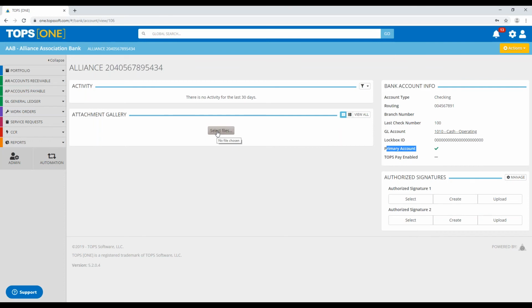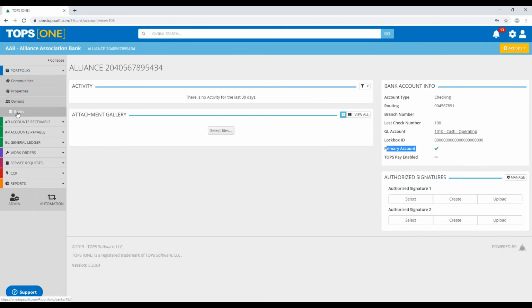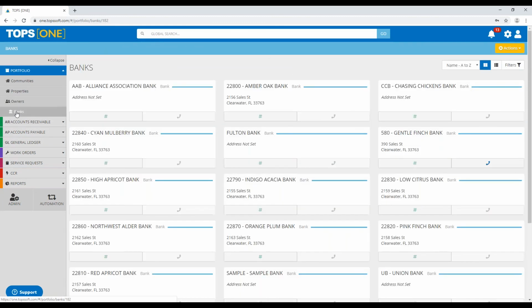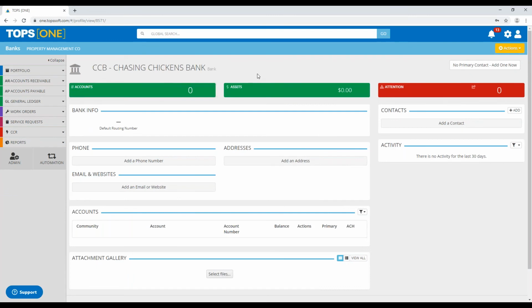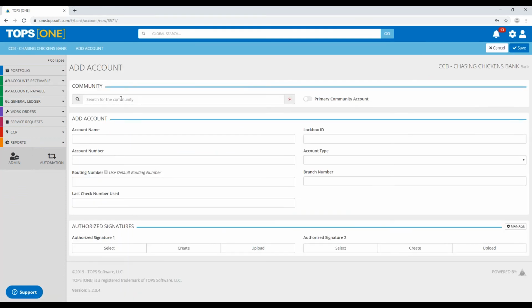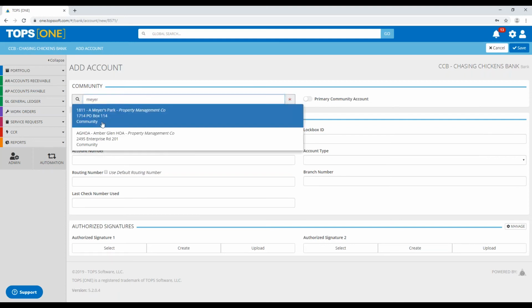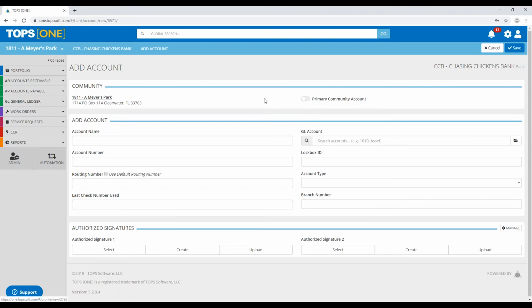Now I'm going to go through setting up and linking accounts. To do this, I'm going to click back under the bank that I just made. Now that I'm in a bank and I want to add an account, I would go under Action, Add Account. Now to link it, right here is where you would search for a community name. So I've selected my community.